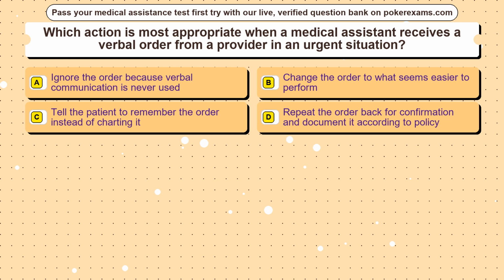Question 9. Which action is most appropriate when a medical assistant receives a verbal order from a provider in an urgent situation? Option A, ignore the order because verbal communication is never used. Option B, change the order to what seems easier to perform. Option C, tell the patient to remember the order instead of charting it. Option D, repeat the order back for confirmation and document it according to policy.